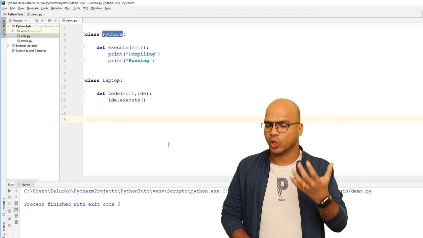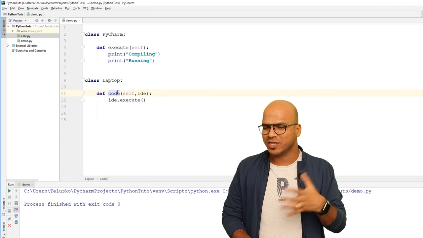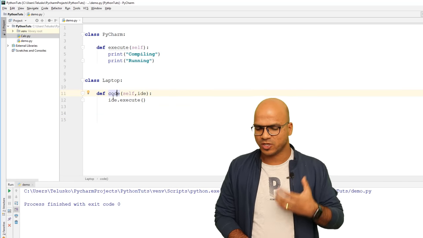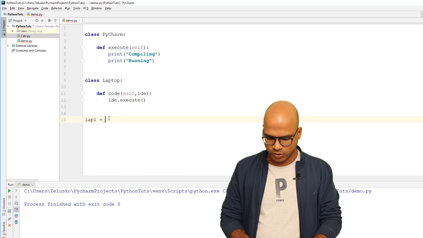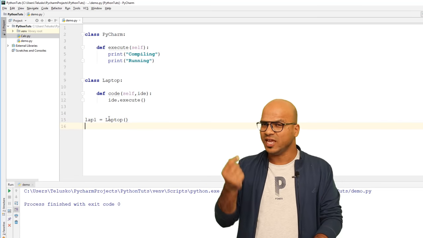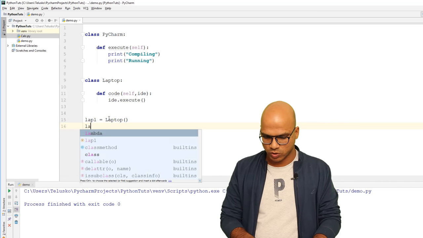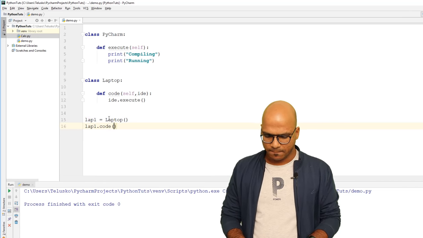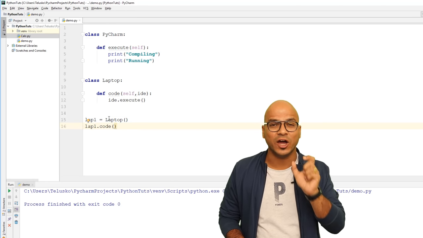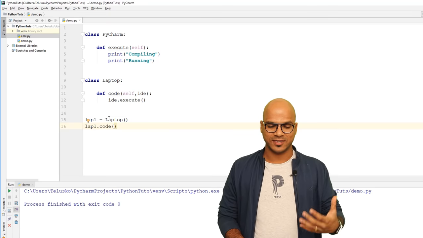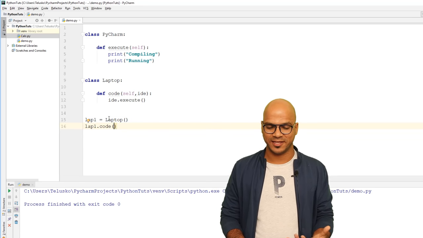Let me call code. The way you call code is by creating the object of laptop first, because you cannot call code without laptop. So I will say lap1 is equal to Laptop, and with the help of lap1, now you can call code. So you can say lap1.code. But there's one problem here, which is inside code you have to pass an argument which is of IDE. Oh, that's a question now. How do you pass an IDE here?